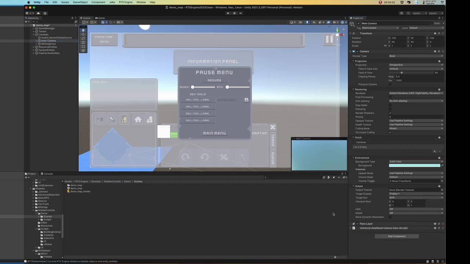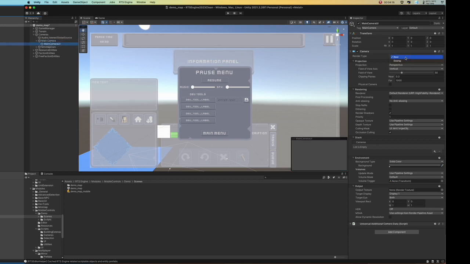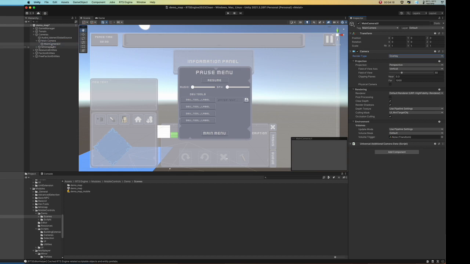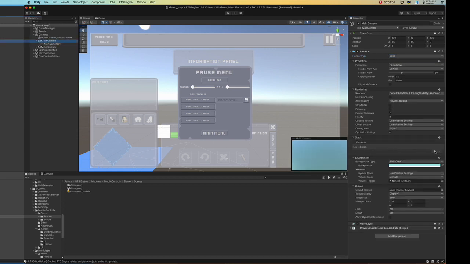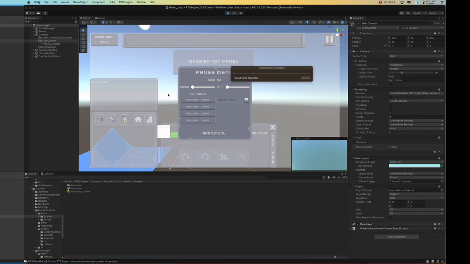While we're in cameras, what did we do when we first set that up? Can you remember? Or are you way ahead of me? Main camera UI. Change the base to overlay. Go to main camera. Add main camera UI. Is there anything else we need to do? No? Okay. Let's play it. See what happens.